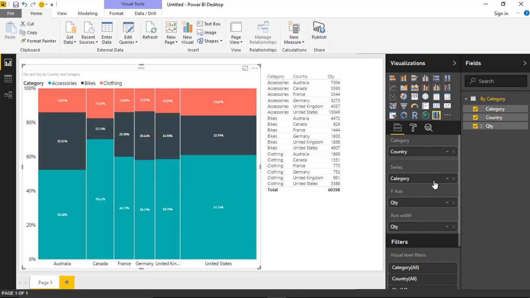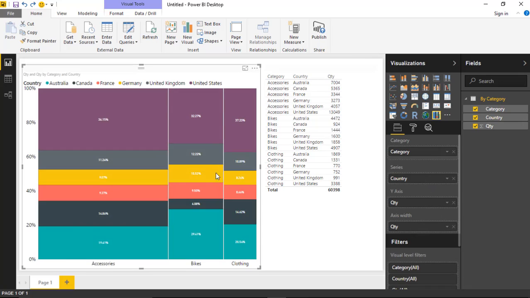I'm going to bump it back to how we had it just a moment ago, but just an interesting way to be able to show you how you can adjust the way that you can visualize the data in the Mekko chart.